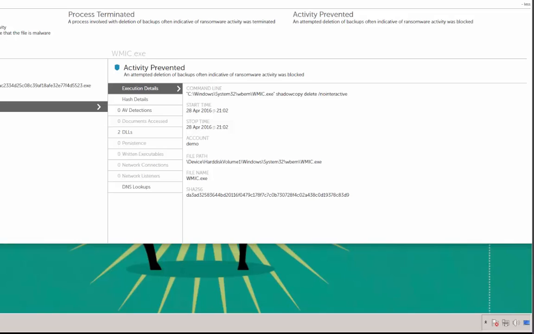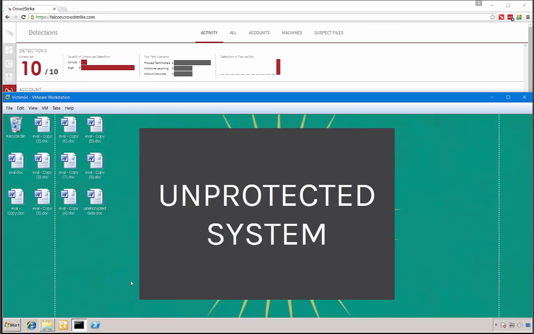But one question remains. What happens if there is no file to analyze? If the ransomware runs directly into memory? Let's explore this scenario by running the ransomware straight into memory. We're going to use PowerShell for that and execute the ransomware PowerShell script. But first, let's show you that this type of ransomware does work.